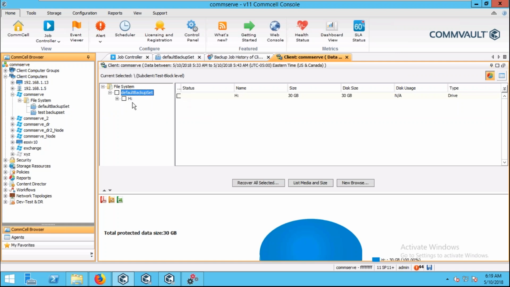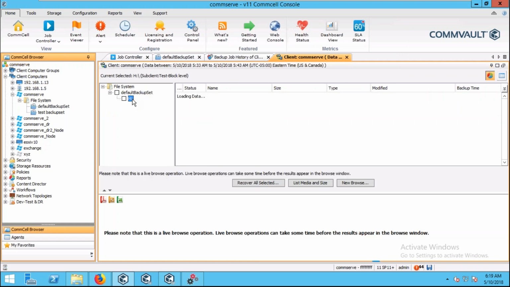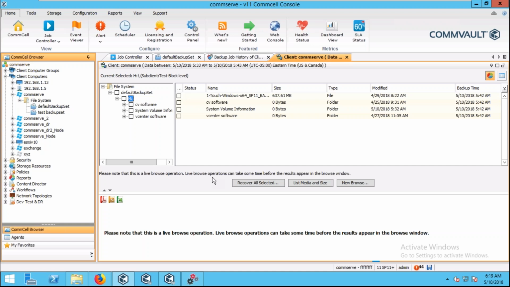If I double click on this H drive, now you can see what it says in the end: please note that this is a live browse operation. A live browse operation can take some time before the results appear in the browse window. Since we have not enabled file level indexing, that is why it is showing us this. It has just mounted initially, and it has hardly taken 2 3 seconds for us, but depending upon the size of your volume, it might take time to browse it.